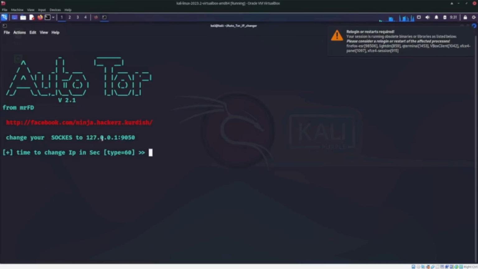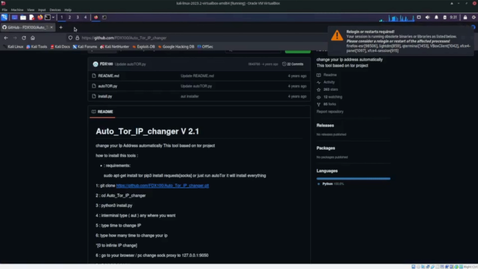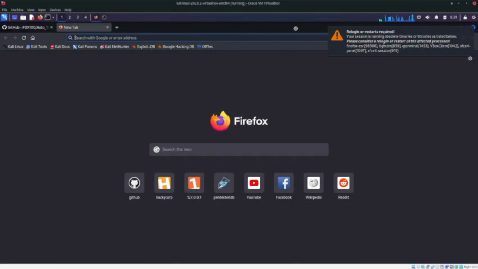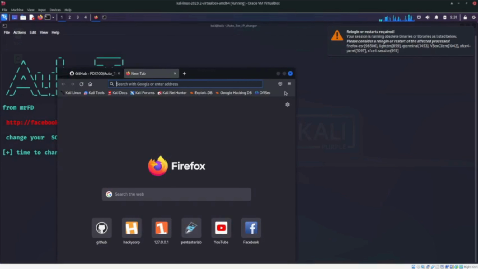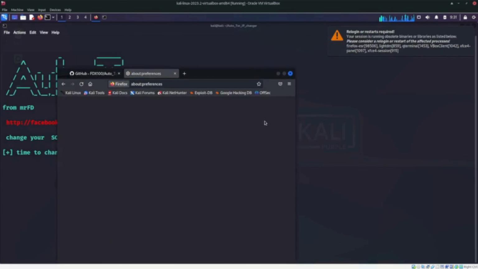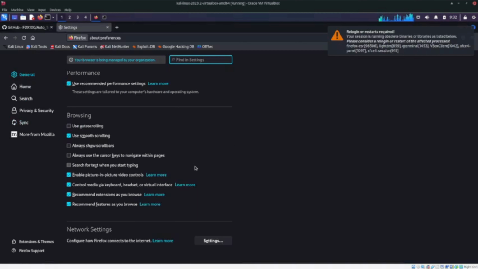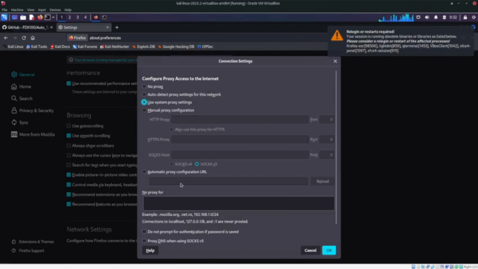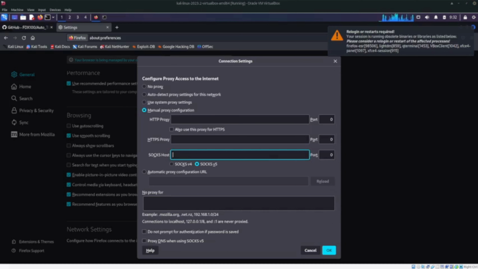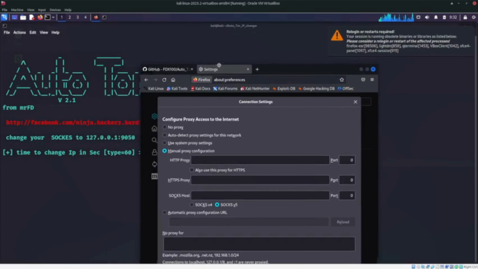Let's wait for it. Now what we have to do next is go to the browser settings, right? Let me go over here and open settings. What we need to do is change the SOCKS proxy. For this, in the settings we have to use the manual proxy configuration, and here we have to use the local address. So it has been redirected.